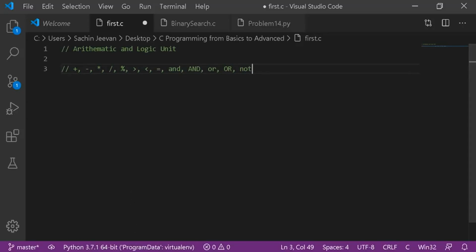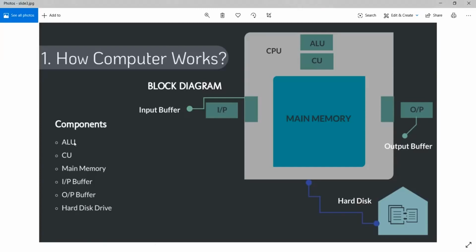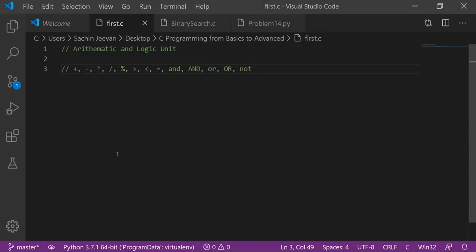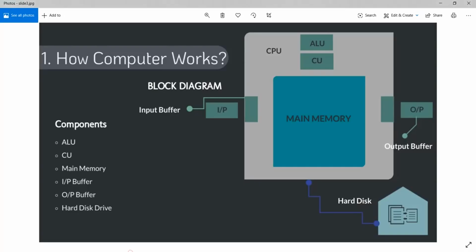So in the block diagram, the very first component is the ALU, and it will do basic operations like addition, subtraction, multiplication, division, mod, greater than, less than, equal to, logical and bitwise and, logical OR, bitwise OR, and logical NOT. Like this, several basic operations can be performed by using the ALU component.